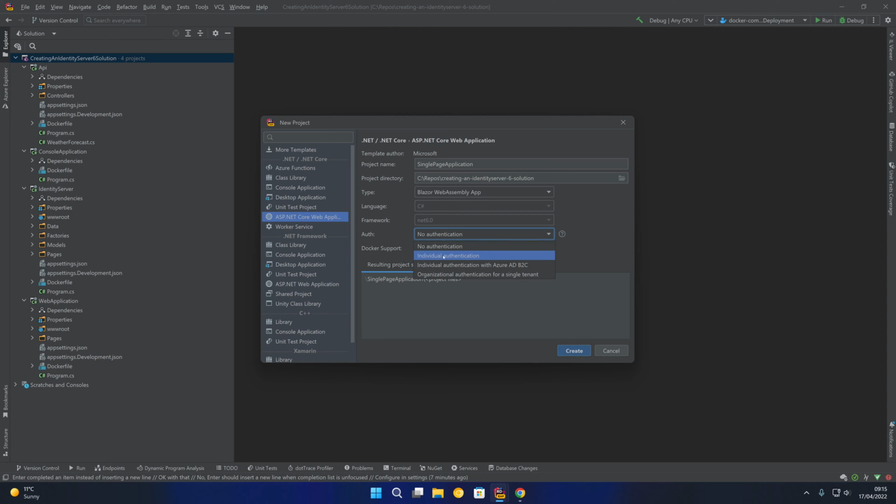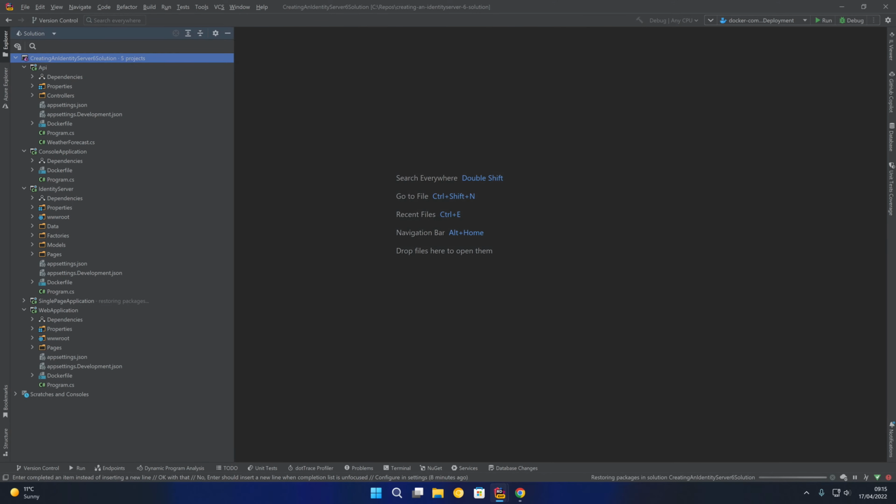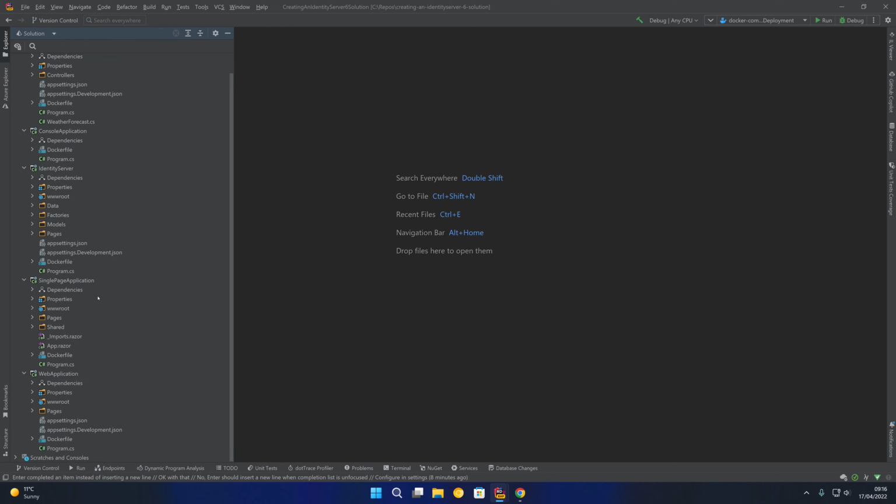As I say, Blazor WebAssembly. Authentication we will set to individual authentication, because that will set up the application with the various authentication components that we can make use of. And I will enable Linux Docker support for this project. So once that's all done, hit create, and that will create us our Blazor single page application project, which we can see here over on the left hand side. So here we have our boilerplate file new Blazor web application.